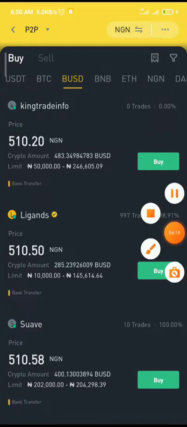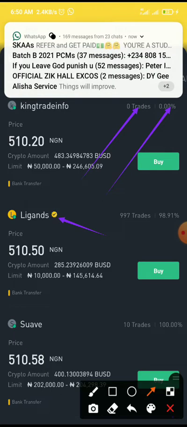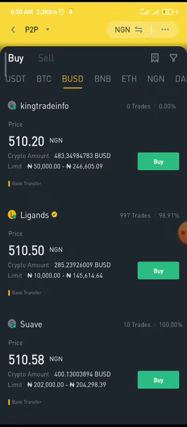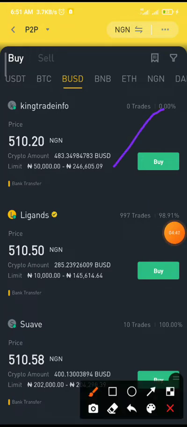So this is my criteria for choosing a trader. First of all, I would look at the percentage here and the number of trades. Then I would look at the verification badge here. I always ensure that the percentage is over 90%. Like this person has 0, so I'm never going to trade with that person. He has a high tendency of scamming me. This person has 0 trades, so I'm not going to trade with that person.